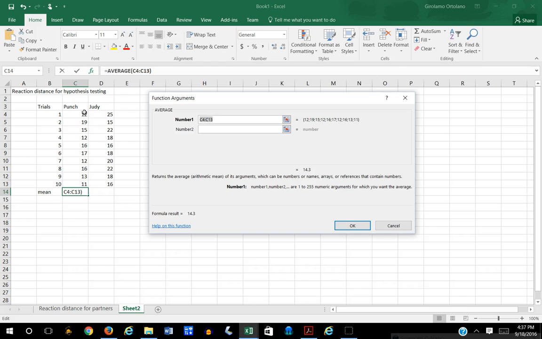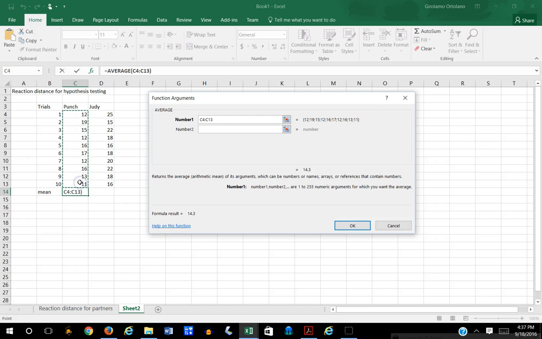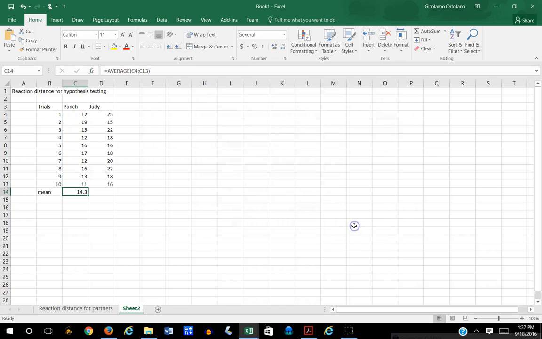Now what we'll do is highlight from the first value, or the first trial of Punch, by holding the left mouse button down and pressing down on the 12, all the way down to the 10th value and letting go. And you'll see it says C4 to C13. Well, this is C, this is 4 right here, and it goes all the way down to 13. So we've selected C4 to C13, which is what we wanted. Here's the mean, it's 14.3. I'll say OK, and it came up with 14.3.